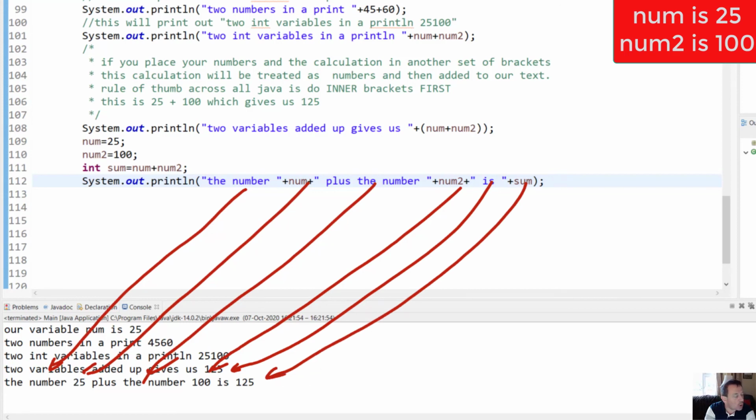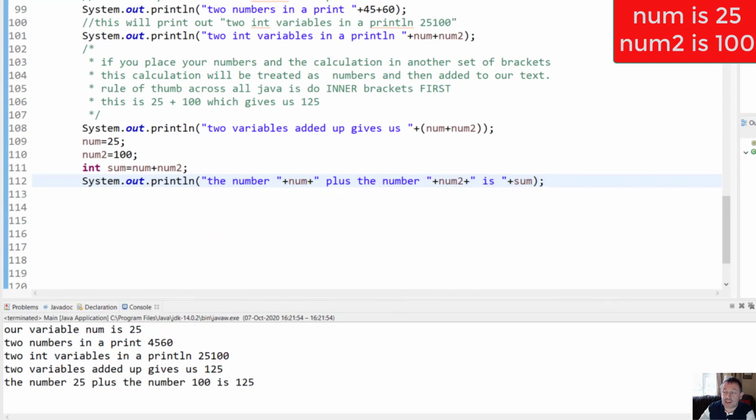All right, so we have a print statement that is made up of all those concatenators. Think of it as glue. You're gluing num onto this number. Then you're gluing plus the number onto num. Then you're gluing num2 onto number. Then you're gluing is onto num2. Then you're gluing sum onto is. You don't put a plus at the end because you're not gluing anything onto it.